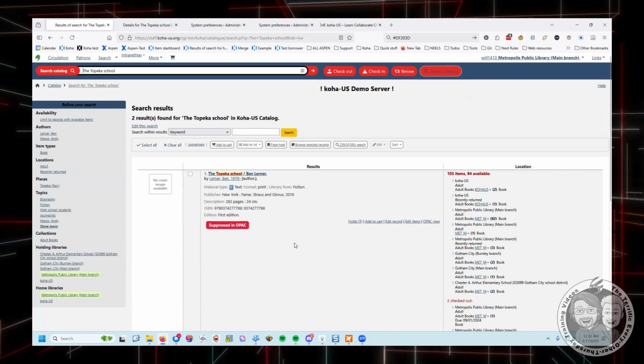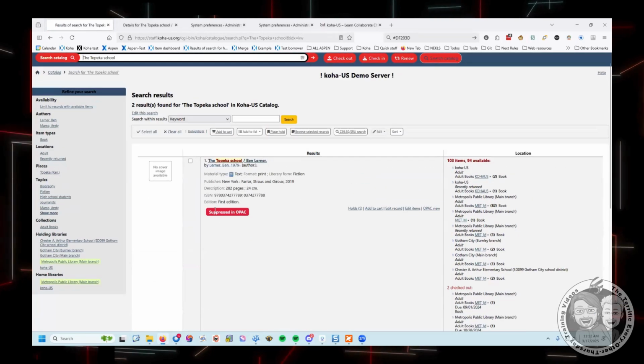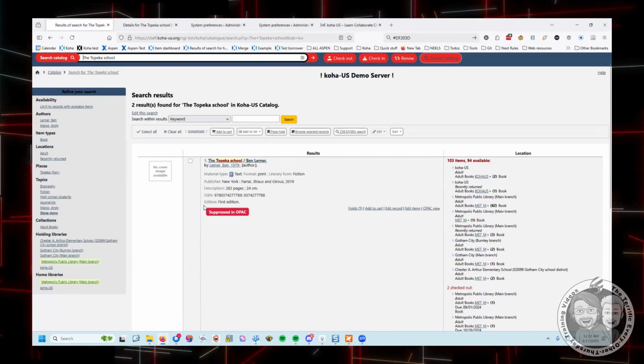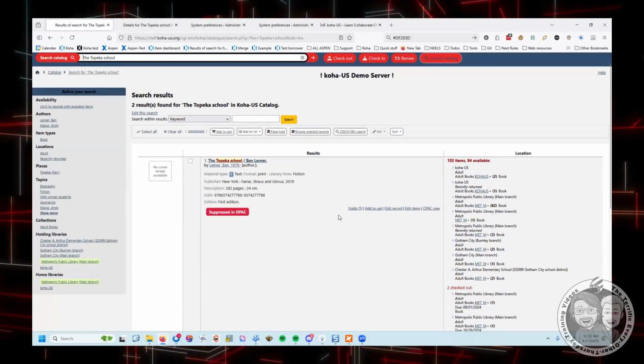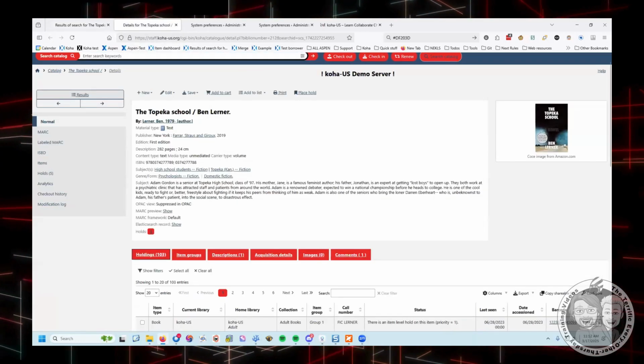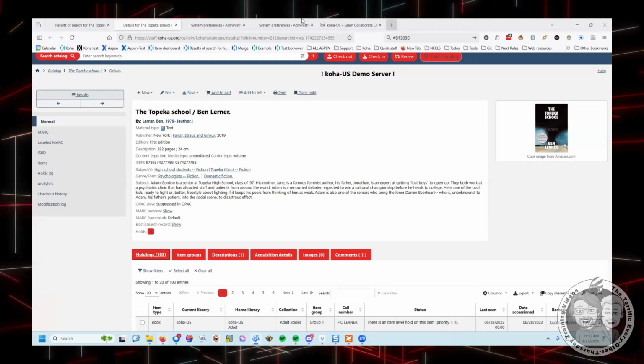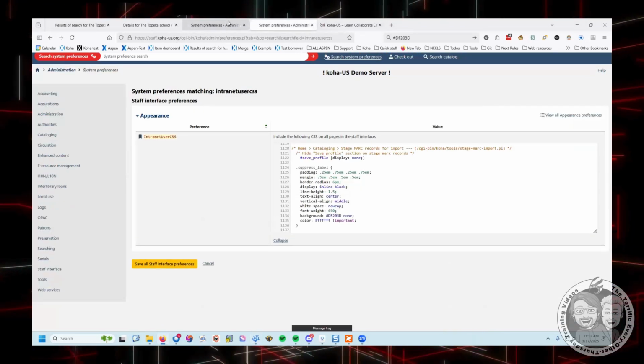So when you look at a list of records, there are two records that come up when you do this. The ones that are suppressed are going to have that red bootstrap style label on them. The CSS or the jQuery for the details page is an extra piece.